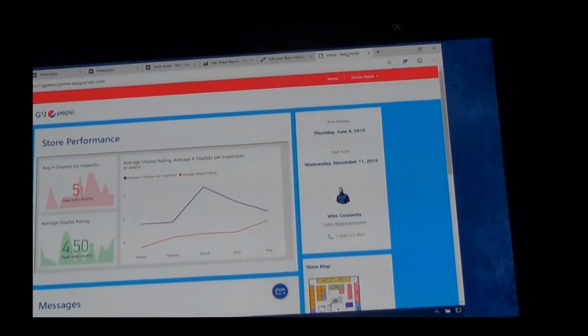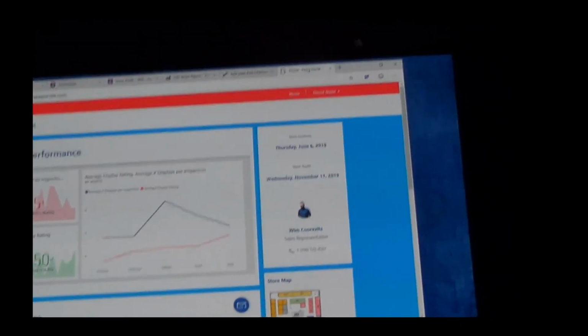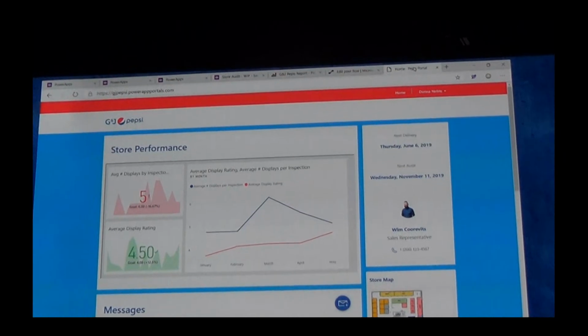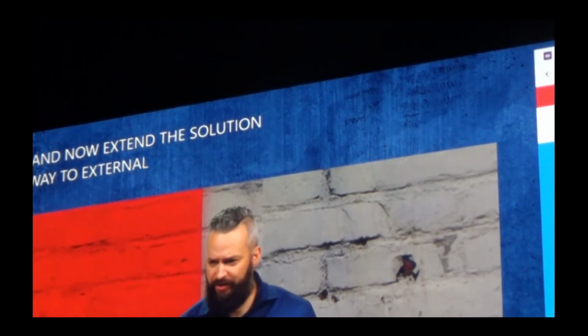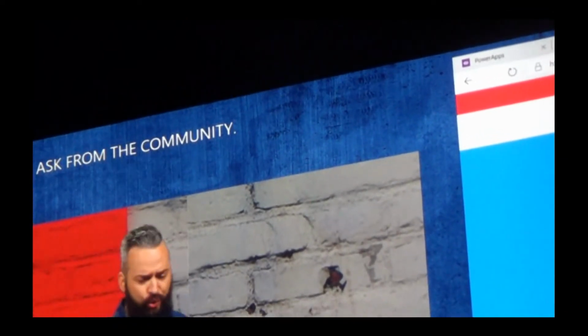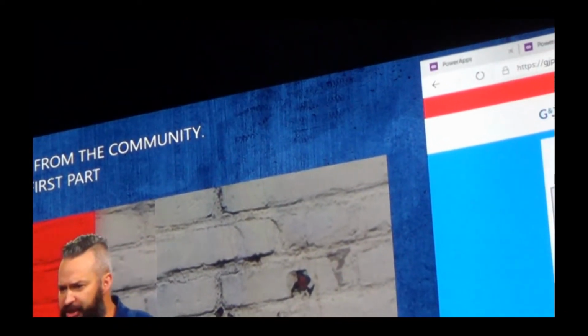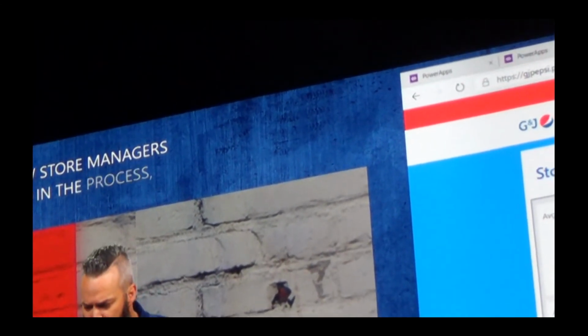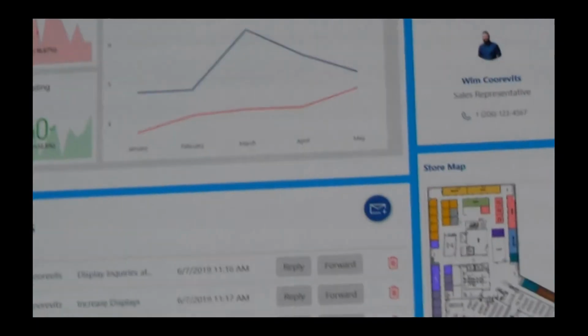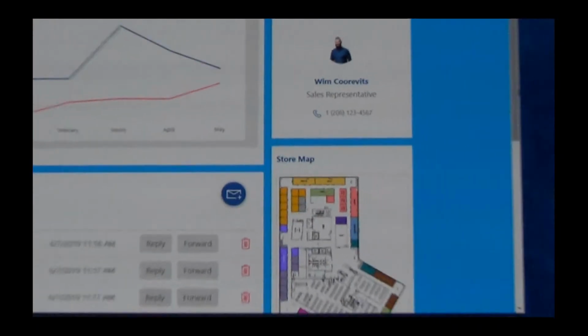We can now design portals with the same ease as designing apps. And also extend the solution that way to external users. This is the number one ask from the community. And this is just the first part in our answer. So now store managers can really be included in the process, come in and log in, review their store performance, and collaborate with G&J Pepsi, together ensuring that displays always look fantastic.